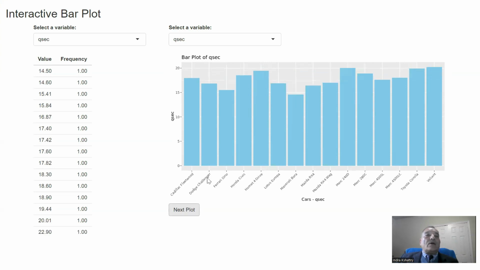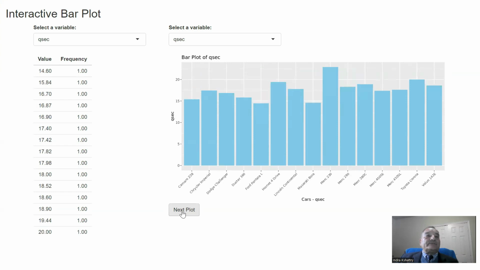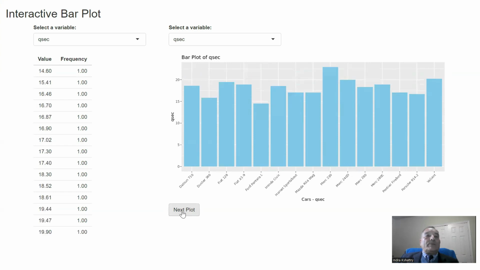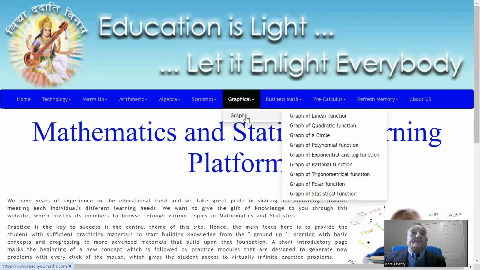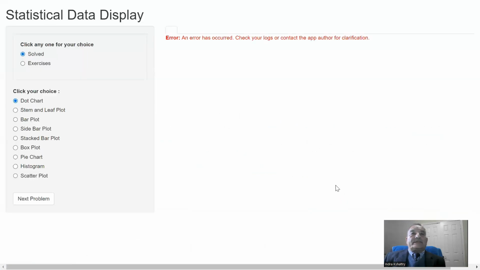Continue clicking on the next plot button as long as you enjoy playing this game. Further, if you want to have more practice, then on this web page of mine, click graphical. When you place the mouse on graphs, a long list pops up on the right. Find and click the graph of the statistical function at the bottom of this list.